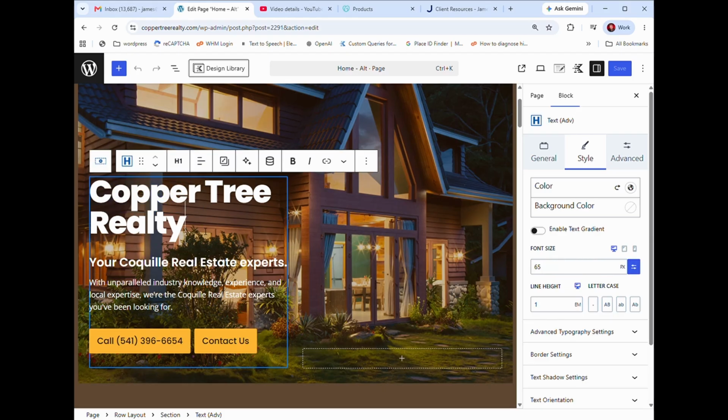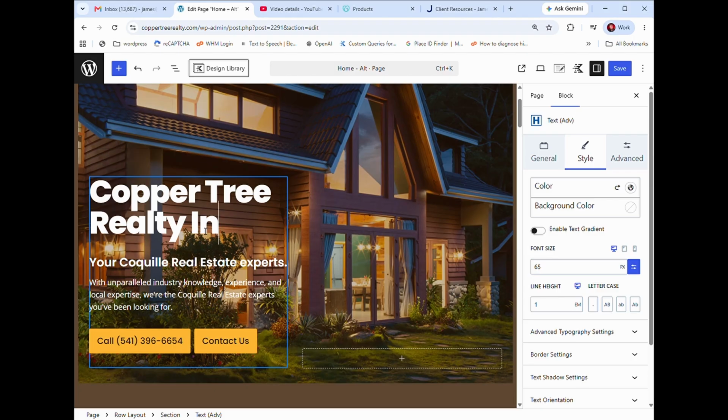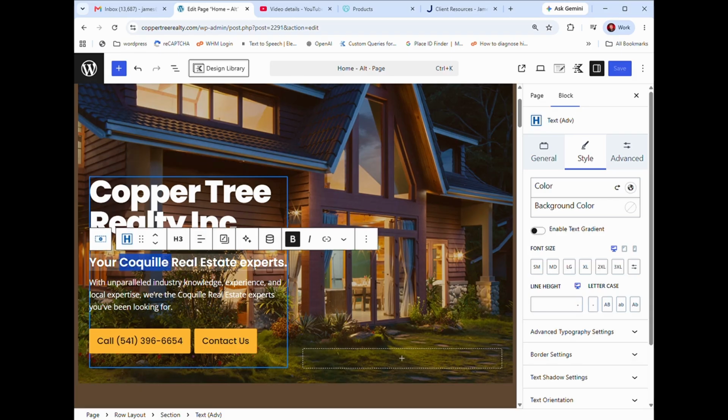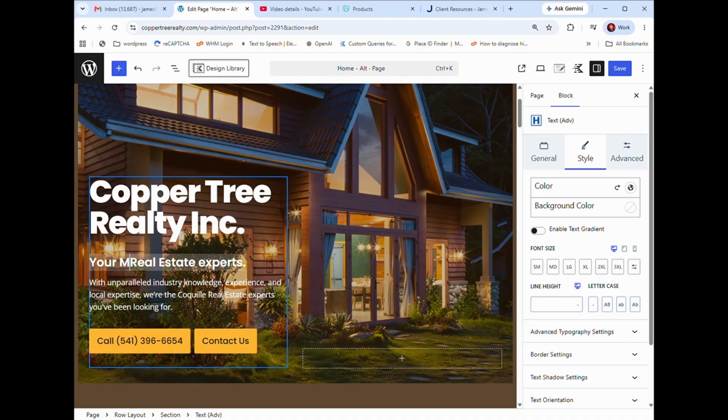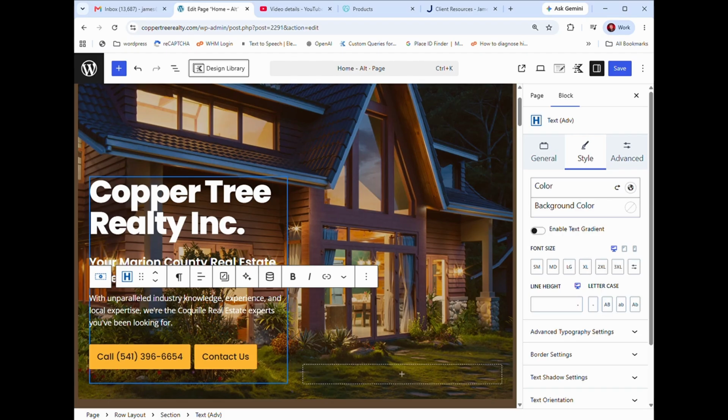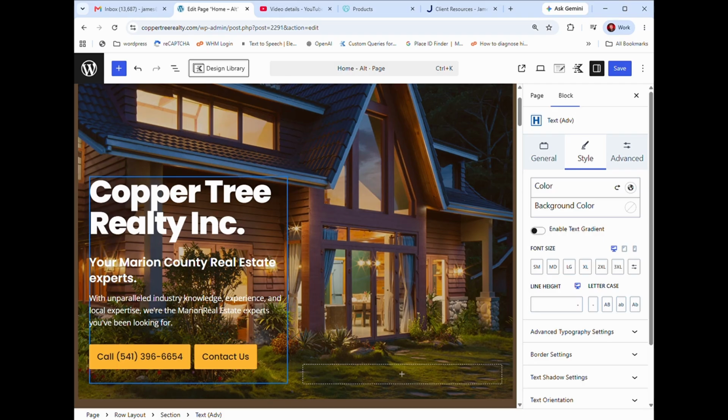Okay, so let's say we wanted to edit one of these. Instead of Copper Tree Realty, maybe I want to call it Copper Tree Realty Incorporated. So I just simply put my cursor there and add those letters. And if I wanted to change this from Coquille to Marion County, okay, and if I wanted to change more of these words in the paragraph, Marion County, okay.